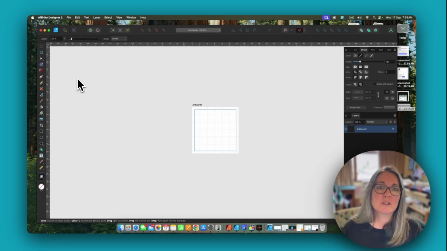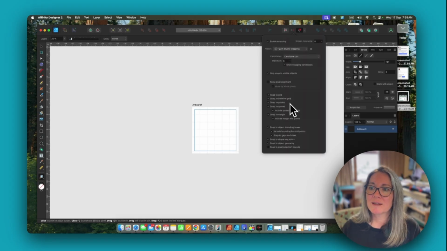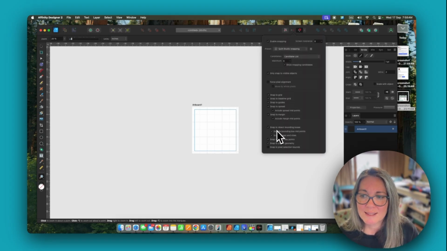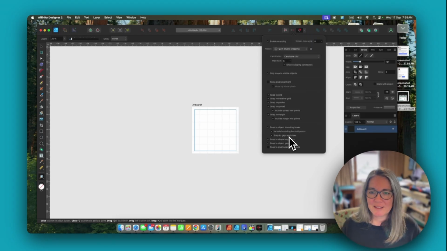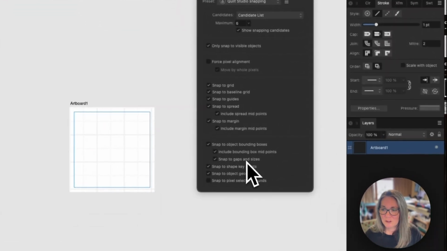Now the other thing we want to do is check our snapping. Up the top here we can see the magnet. We are going to click on the magnet and make sure that everything snaps. Snapping just means that everything will click together if it gets close enough. I like everything snapped. Everything for me is snapped. Now if you know anything better, you do it your way.